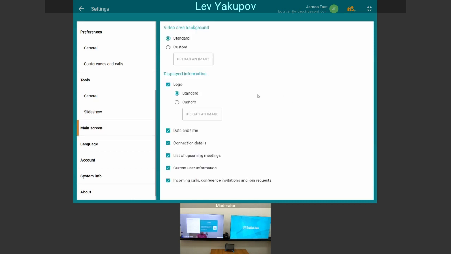Just a moment. Here it is. So using these settings called main screen settings, we can customize how the main screen of the application on a TV looks. For example, we can replace the background used in a room, or we can replace the logo displayed on the main screen, so we can customize the experience.